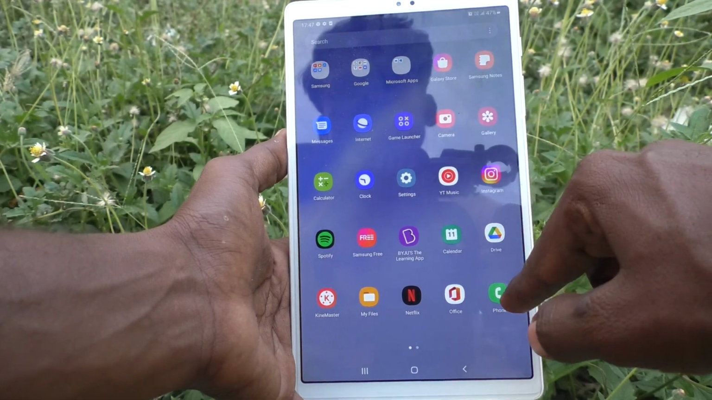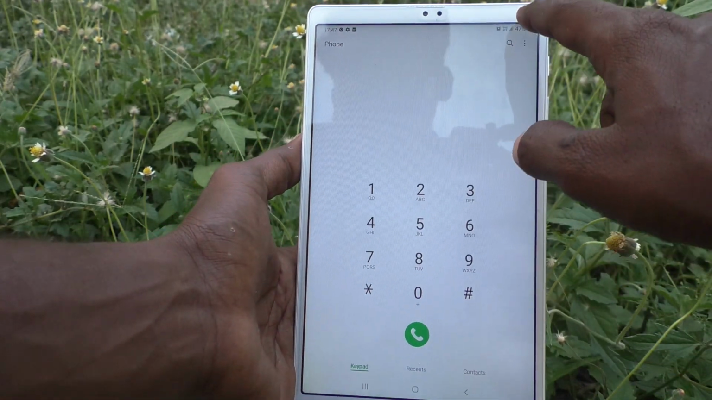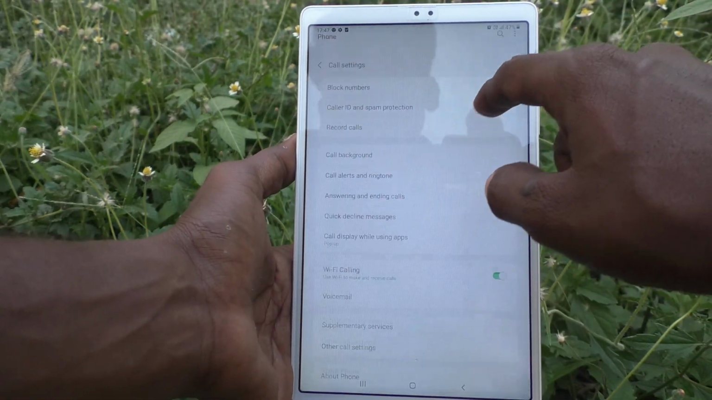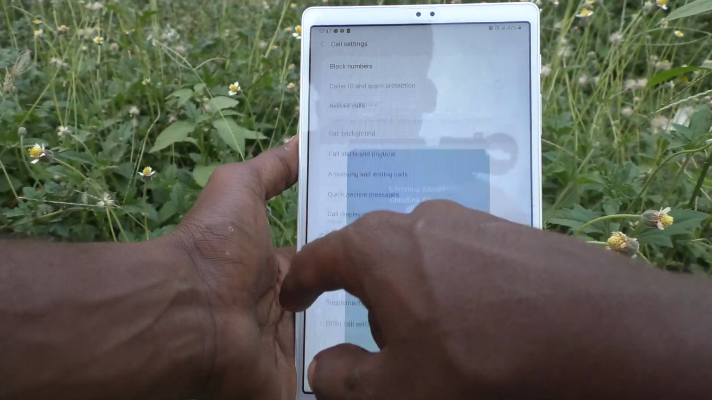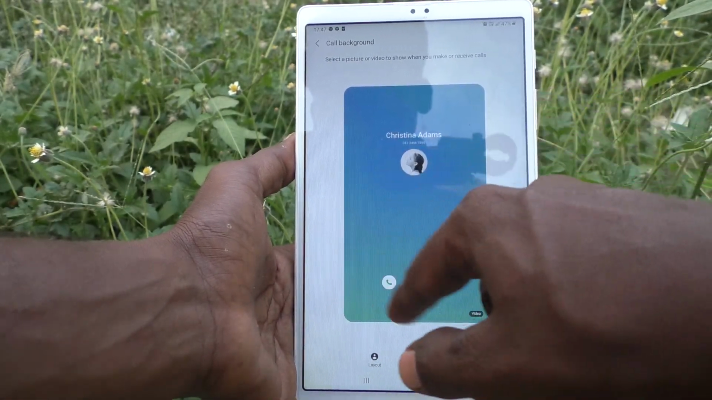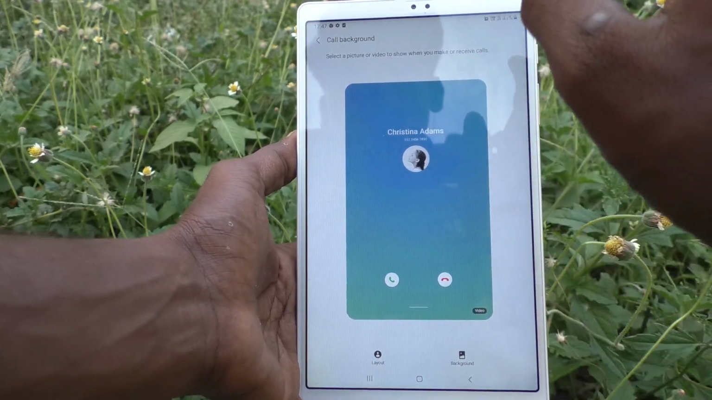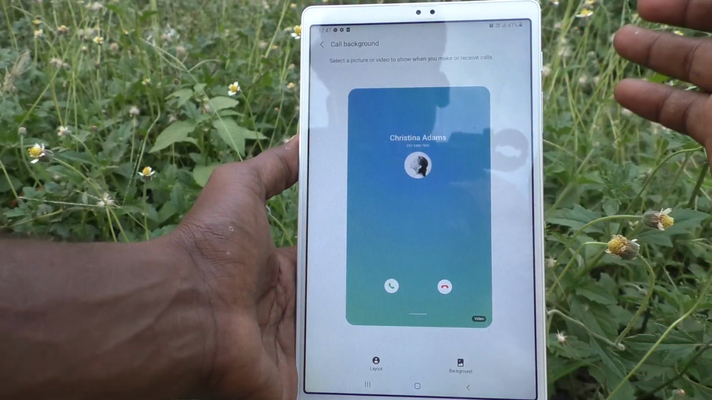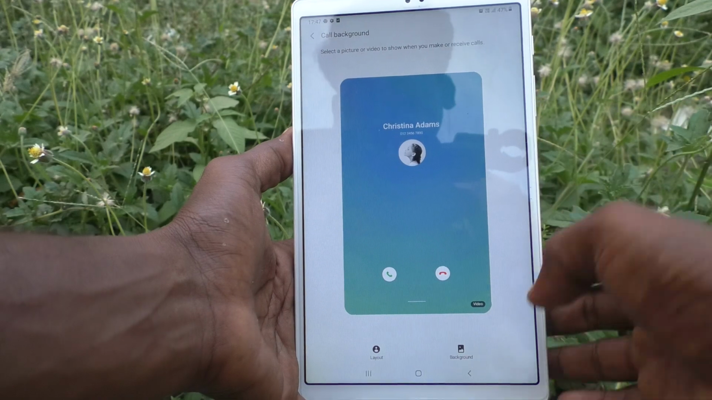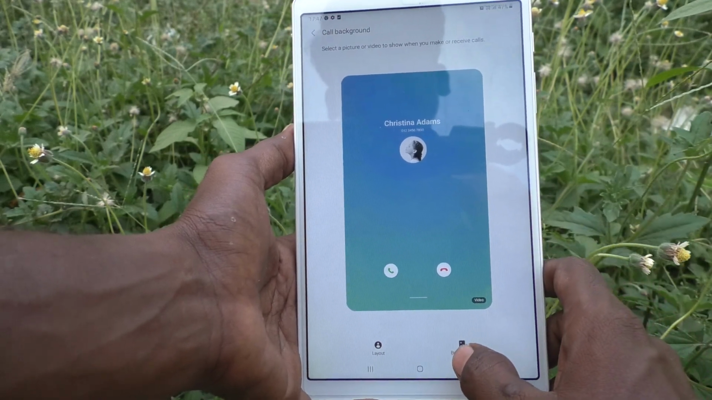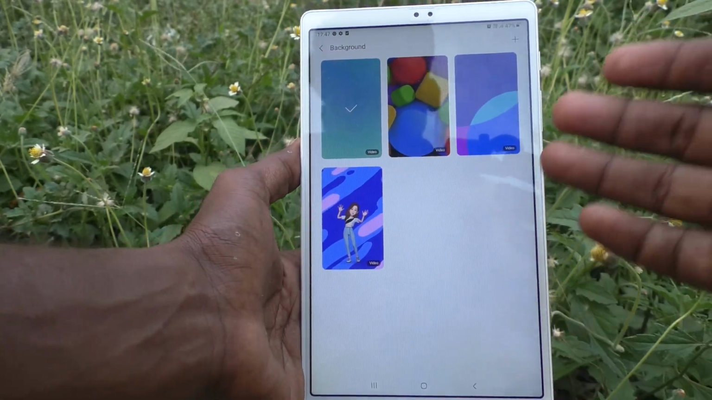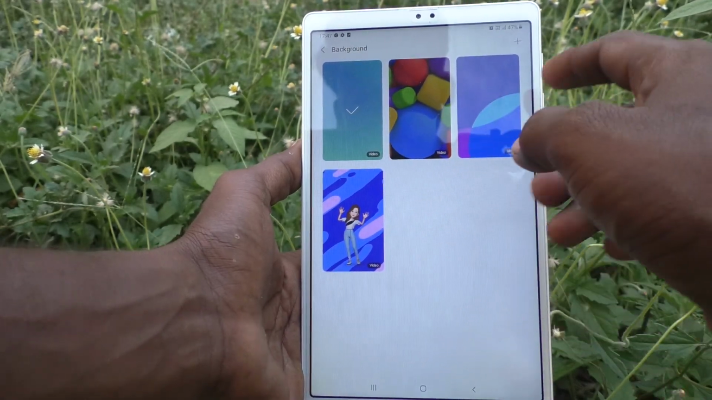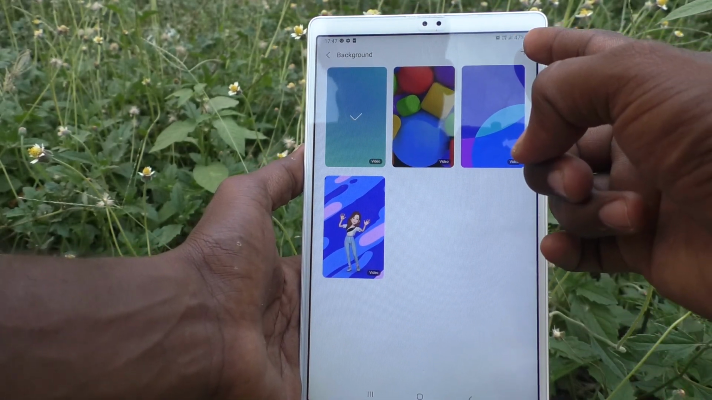For that, first go to this call button and click on these three vertical dots, click on settings and click on call background, and this is the already available call background, that you saw now. And if you want to change background, click on background here, and you can select from the available options, or also you can add your own background.